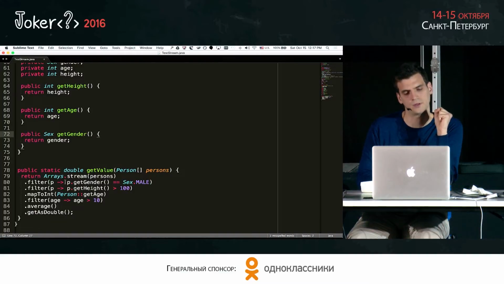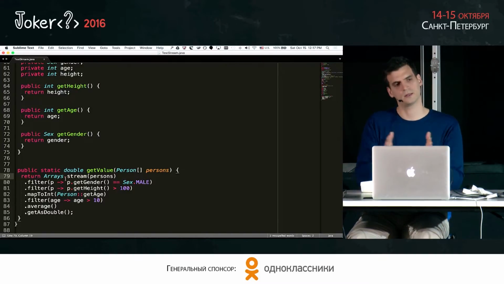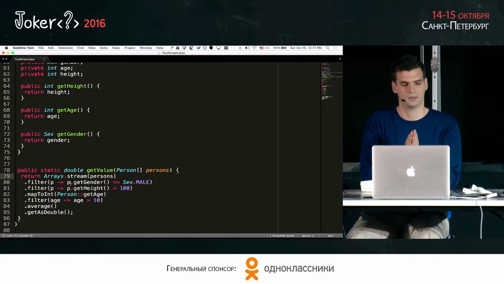And the inliner will realize that by inlining Arrays.stream and all of these functions, Arrays.stream has a loop inside which can be statically known and unrolled, so it will in the end basically get one single while loop which will execute these predicates. So all of the overhead that is around will be removed.